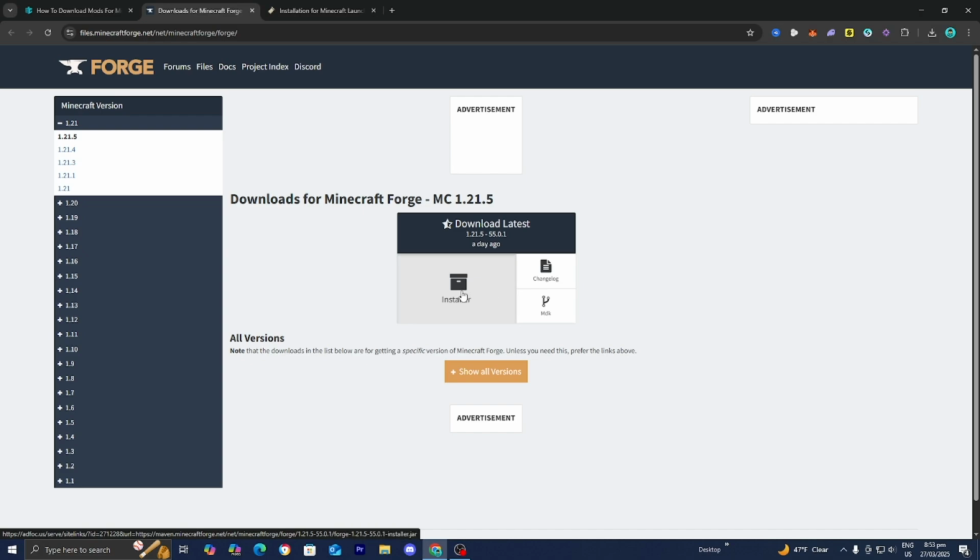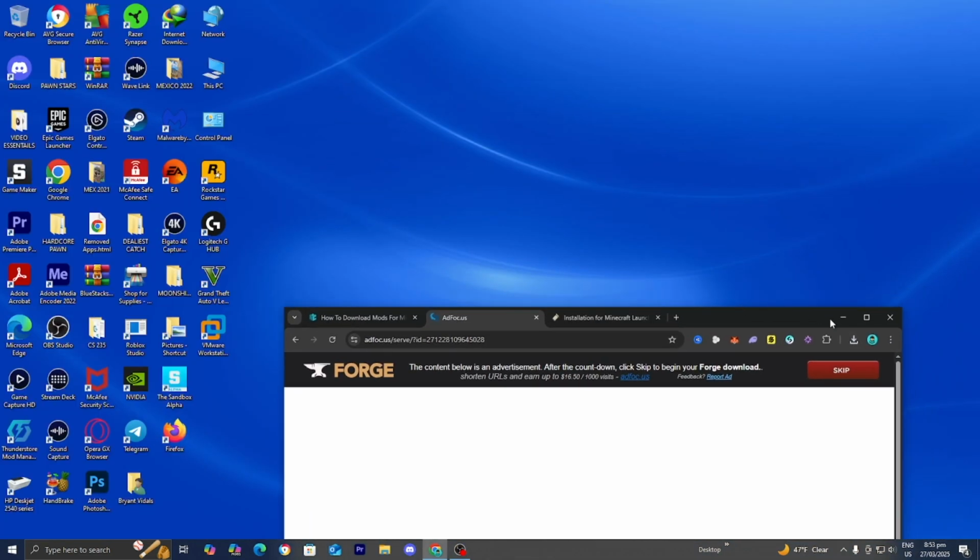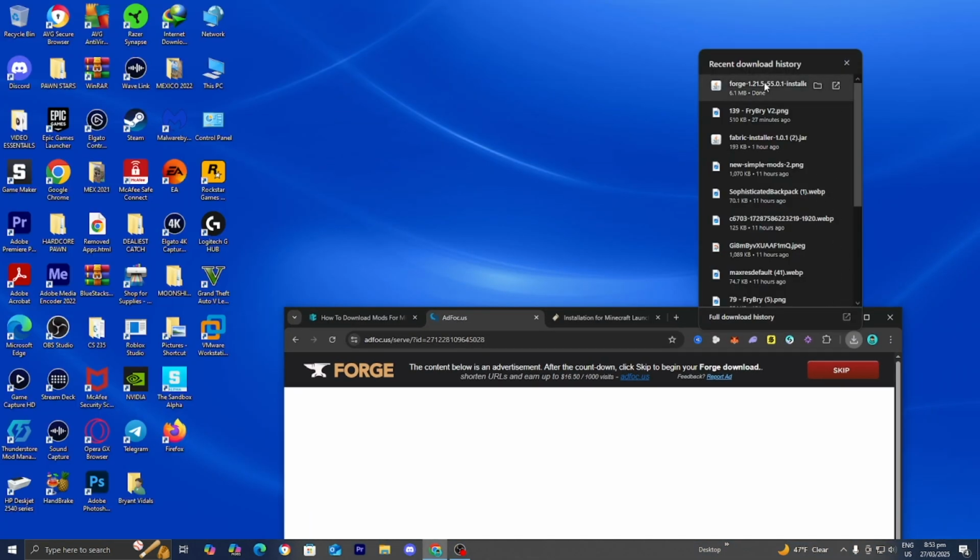So anyways guys, now what we're going to do is press on installer, wait a little bit, and there you go. It's going to bring you to a page that looks like this. Press on this skip button towards the top right, and now it will install the Forge installer to your device. For clarity purposes, I'm going to drag and drop the Forge installer to my desktop right over here.